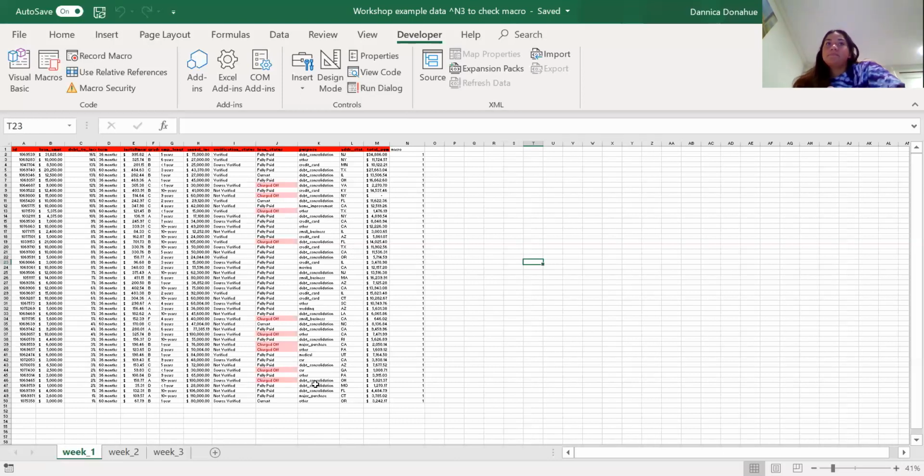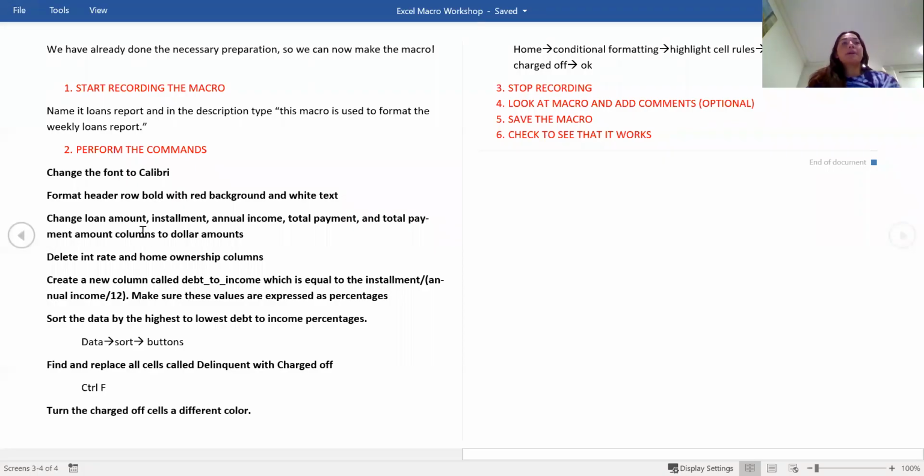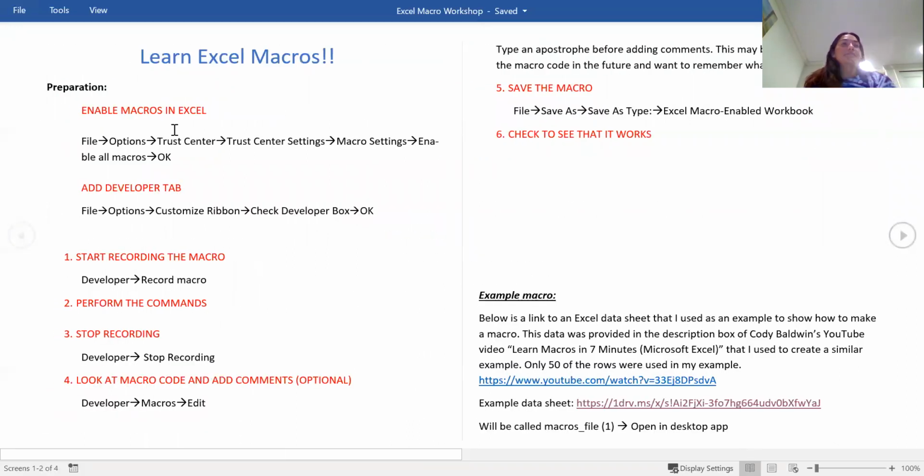All right. So that is everything I have. Actually, one second. I do just want a quick recap of everything that we did. So we did the preparation, but like I said, you should only have to do that once. We enabled macros, and then we added the developer tab. And, excuse me, I have to sneeze.